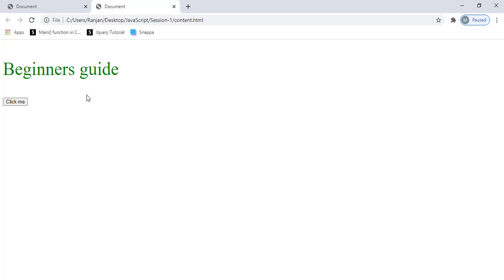So this is how you can use JavaScript in your HTML document to make it interactive. JavaScript was designed with the purpose of making web pages dynamic and more interactive. This is an introduction about JavaScript. We are going to learn more with the practicals as we move on.